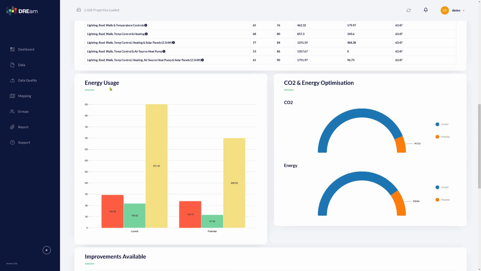Moving down, we then have the energy cost usage of the property. You can see here we have current and potential. Under current, if I hover over, it will tell us the estimation of the current energy use cost for this property. So 146.88 is the current lighting and heating, and potentially what we could get that down to, taking the property to the current building regs.